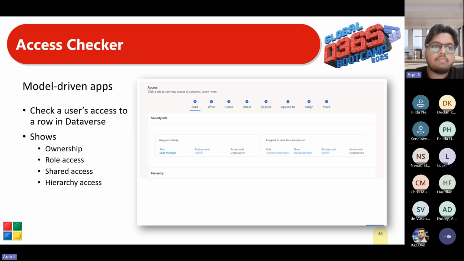Now, access checker. This is a very important feature. Sometimes you try to perform some operations in the Dataverse, but you are not allowed to do that. So you, as a user, want to check what permissions you have on a particular record. Since you are not the administrator, you are not allowed to go to the Power Platform Admin Center and check what access you have.